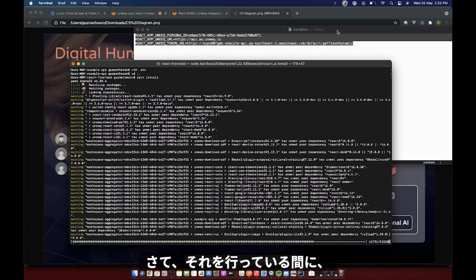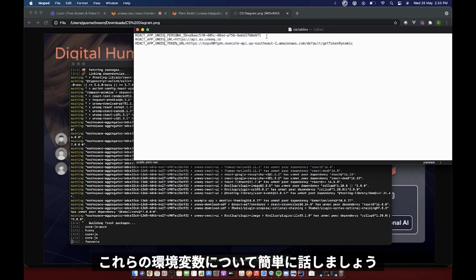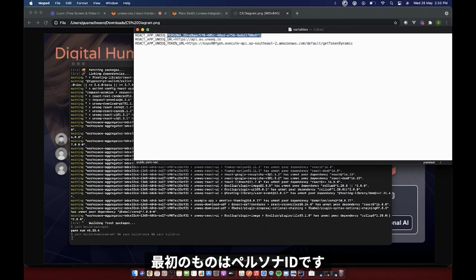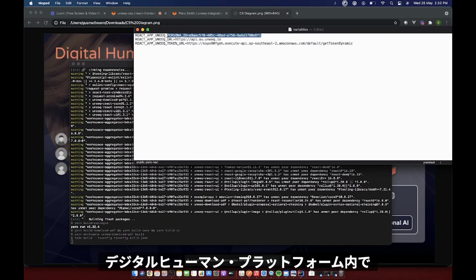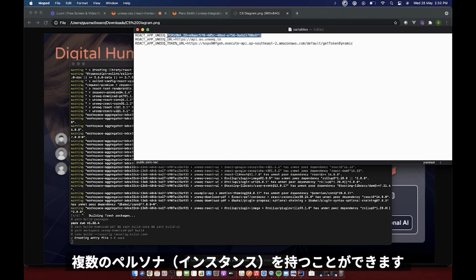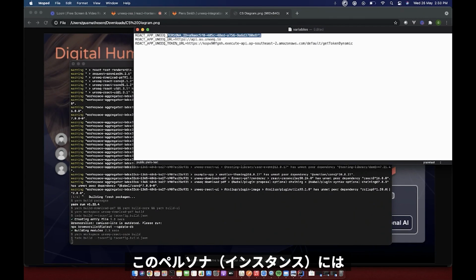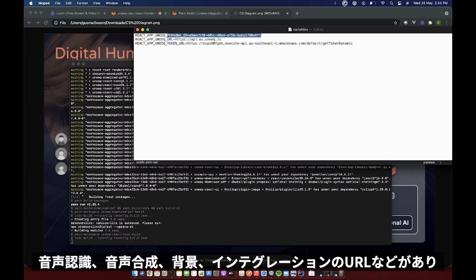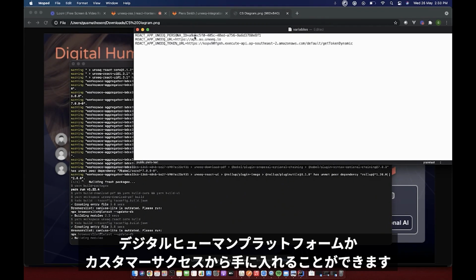Now, while that's doing that, let's have a quick chat about these environmental variables. So the very first one is the persona ID. That's essentially the configuration of your digital human. On the Unique platform, you're able to have multiple personas that you can point through to, and the configuration is essentially things like the speech to text, the text to speech, backgrounds, all that sort of thing. That value you can get from the creator platform.